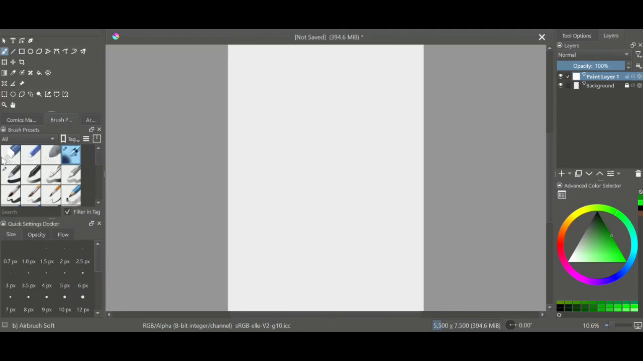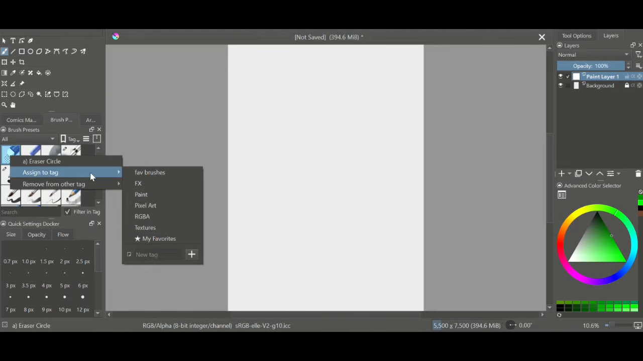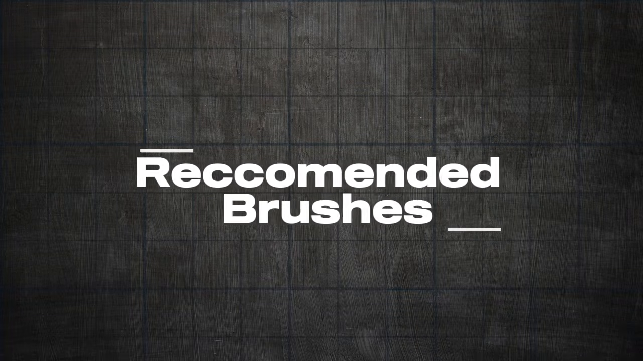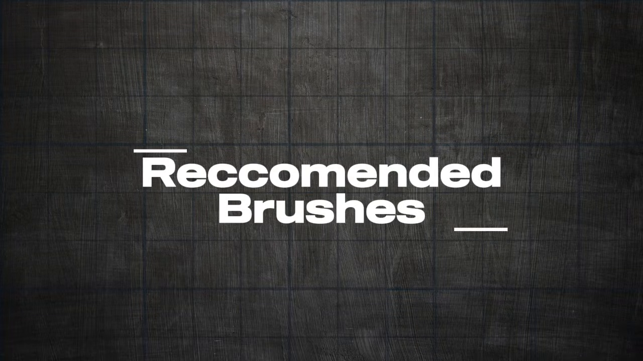Now for example, I want to add this eraser to my favorite brushes tag. You're gonna do assign tag and add to fave brushes. To find your fave brushes tag, all you gotta do is press the top there and you can find your tag. Moving on to the brushes that I recommend.